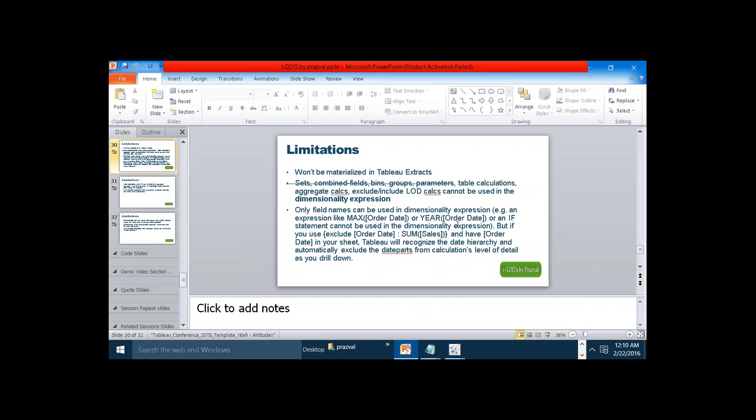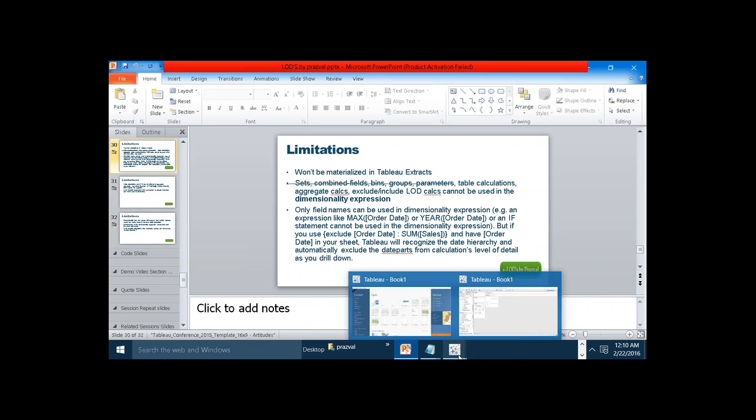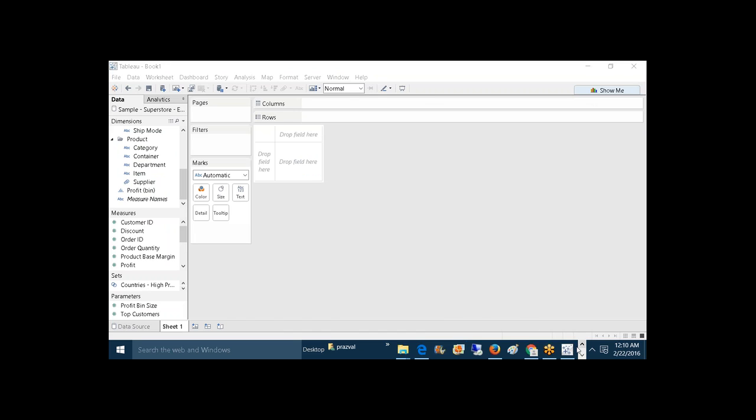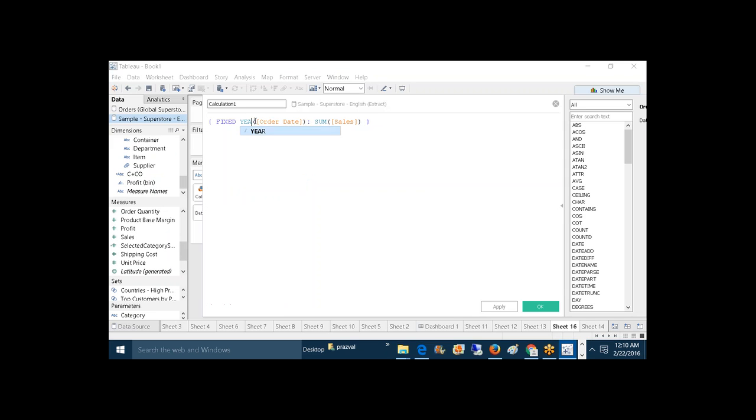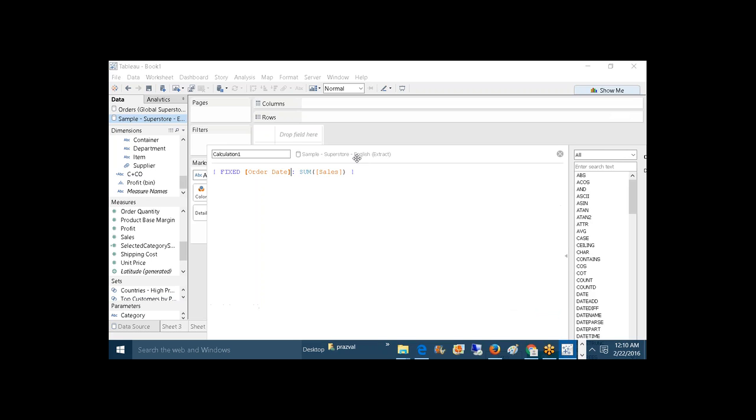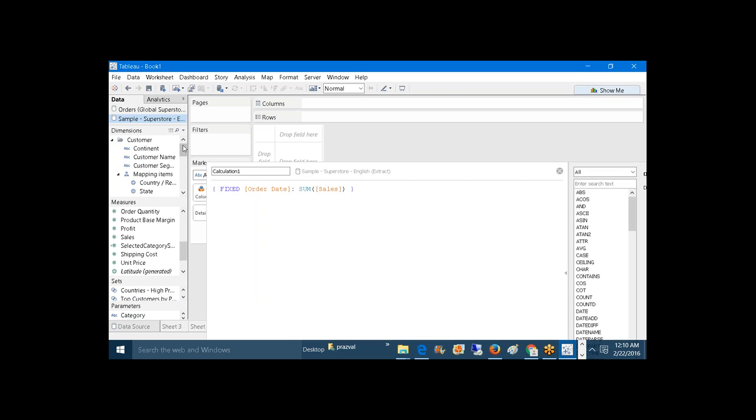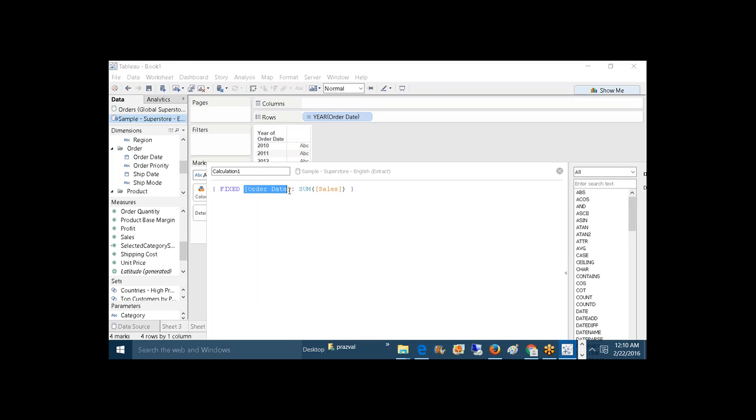One important note point is here. Let's say I'm taking only order date, so I have to remove these brackets also. Just click here. I'm taking order date. In my view, I'm having year of order date. Order date is a combination of day, month, year, right? But in my view, I'm having only year of order date.